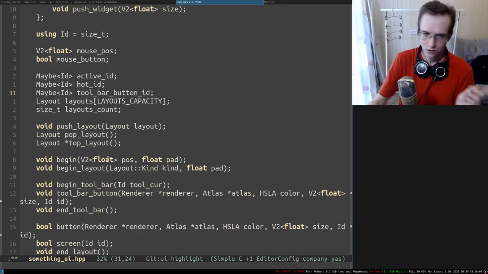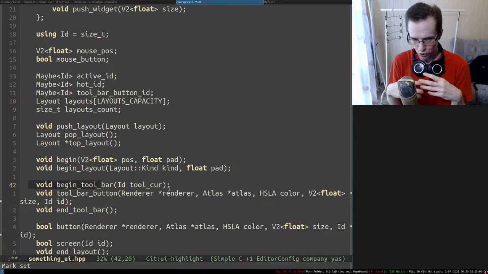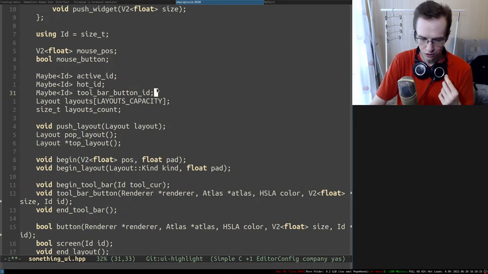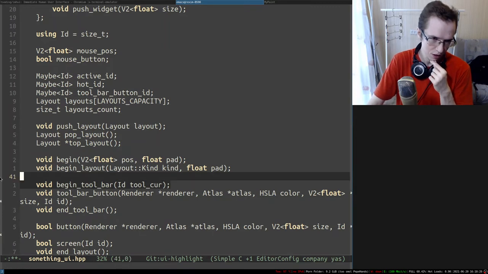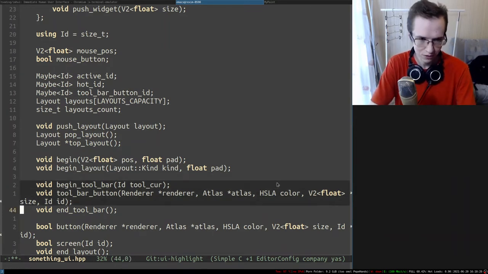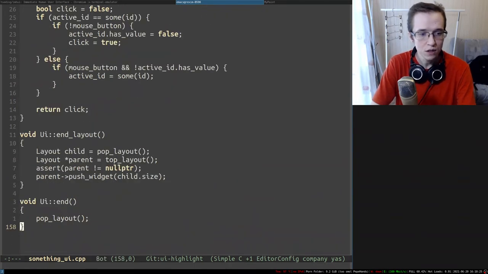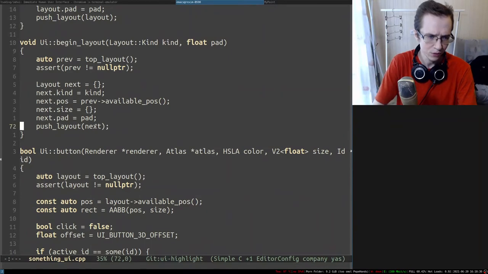Interestingly enough, this technically enables nested toolbars, and I think we should explicitly forbid that by asserting that when you start the toolbar, the toolbar button ID is currently unpressed, right? So we need to explicitly say something like that. Okay, so let's just go ahead and implement this into these three functions. Should be pretty straightforward. Okay, I'm going to place them somewhere here.